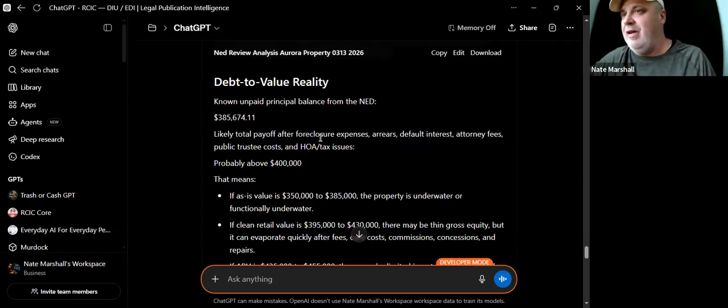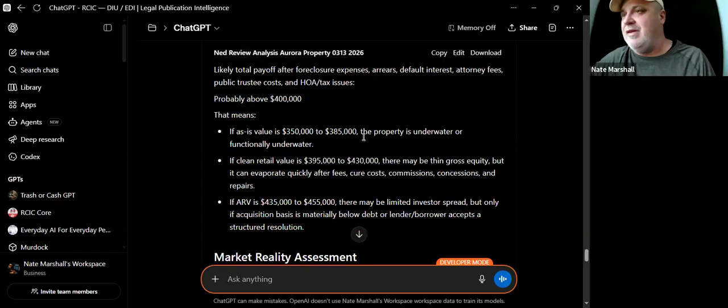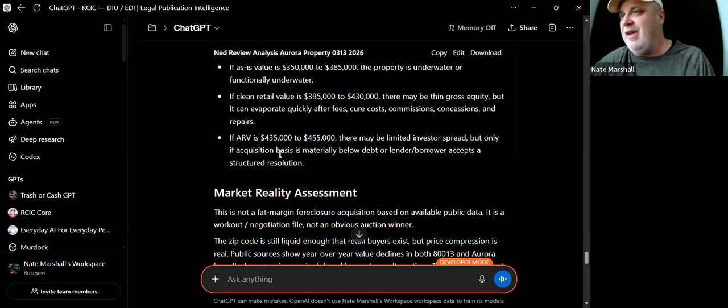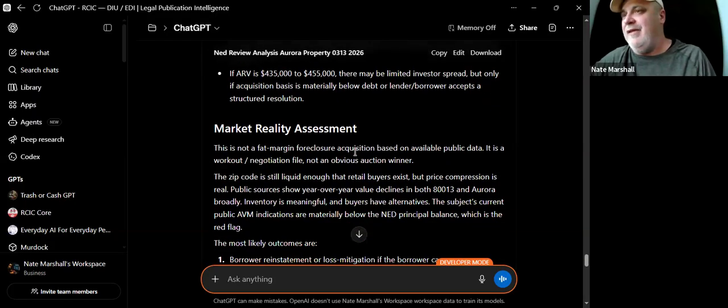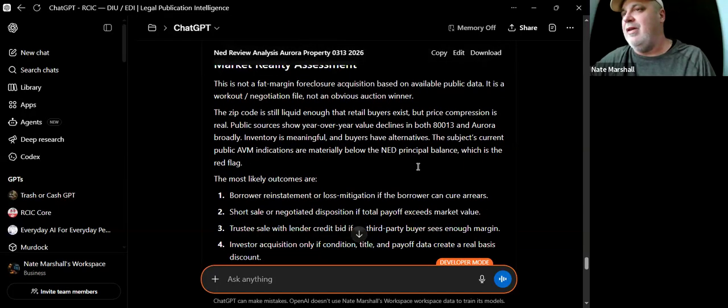So you got the local, likely total payoff after foreclosure expenses, arrears, default interest, attorney fees, public trustee costs, HOA, probably above 400,000. So if as is 350 to 385, properties underwater. If cleaner resale is 395 to 430, it's thin equity. If it's 435 to 455, there may be limited investor spread, but it gives you that idea. This is not a fat margin foreclosure acquisition based on available public data. It's a workout negotiation file, not an actual one.